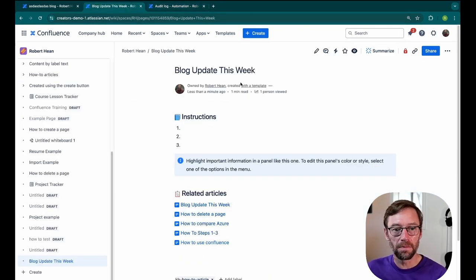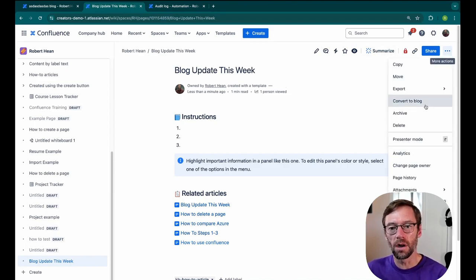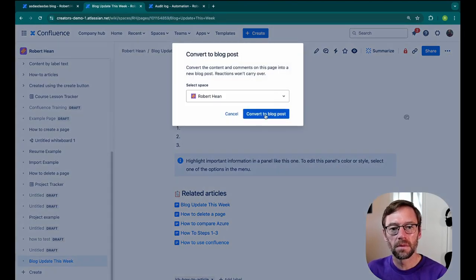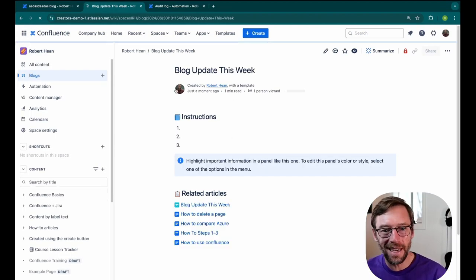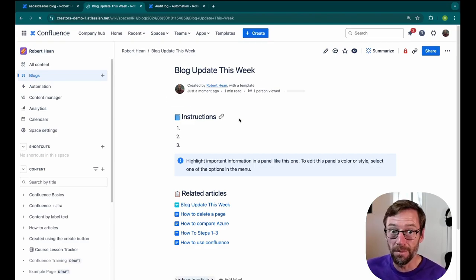Now if I go back to this page, all I have to do is click on more actions and click convert to blog. And this will ensure that this blog post has been restricted. Again, unfortunately, I cannot do this automatically with an automation because it doesn't have the ability to restrict blog posts right now. But this process of making a page that is auto-restricted and then converting it has a similar effect.